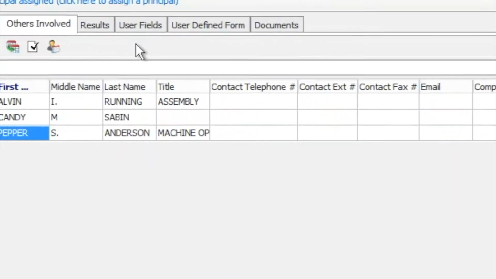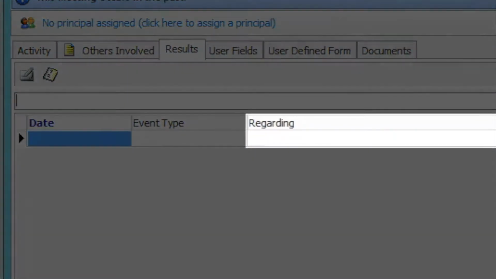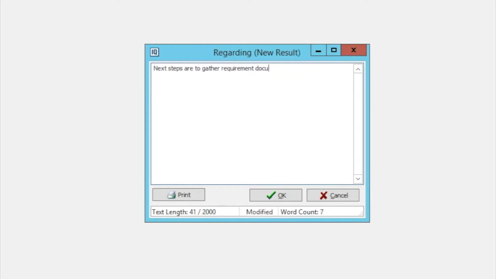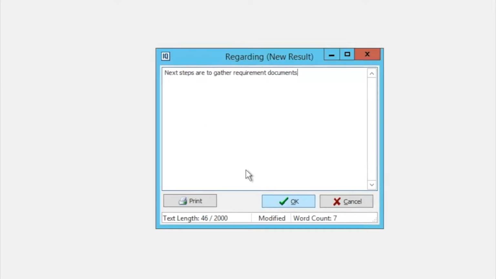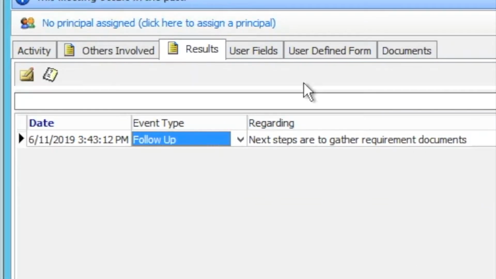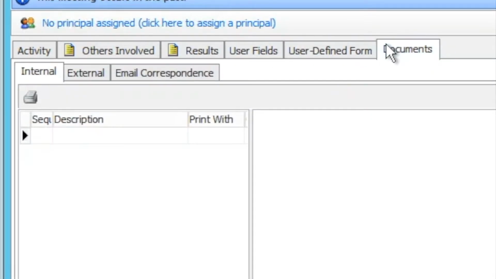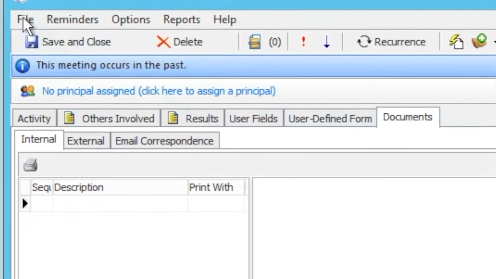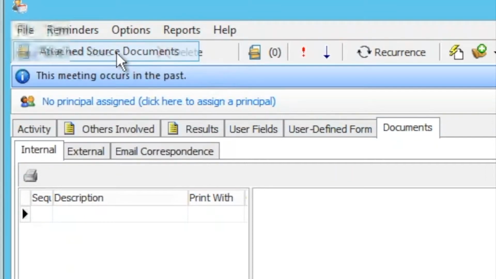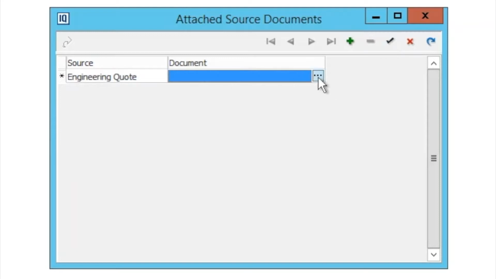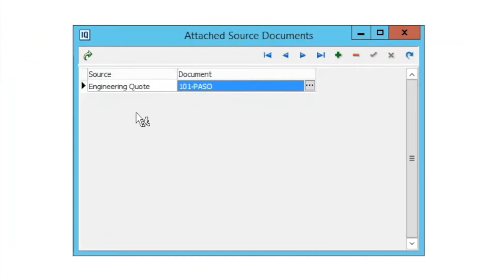On the Results tab, information can be logged in the Regarding field with options for adding user-defined event types. As seen in other areas of DELMIAworks, user fields, user-defined forms, and documents can be used to further customize reporting and document history of these activities. Under the File menu, users have the ability to link other sources to this activity. Once linked, the user can jump to those source documents by using the green arrow.